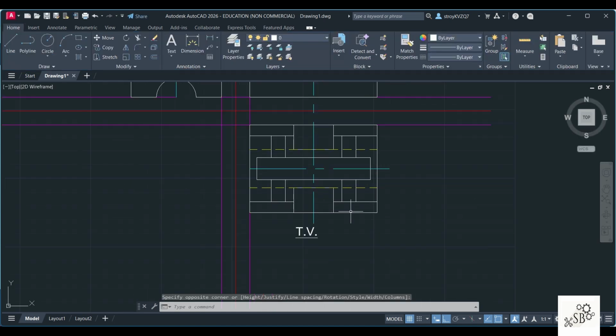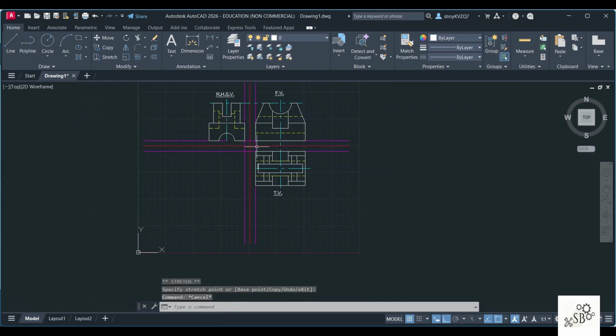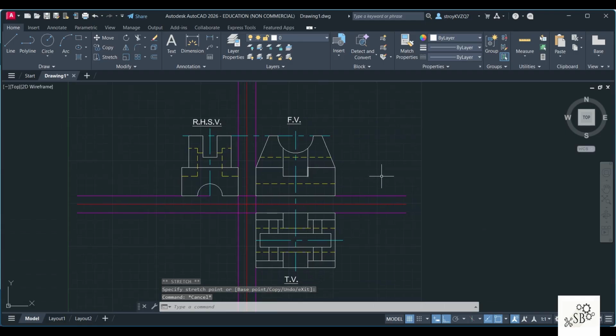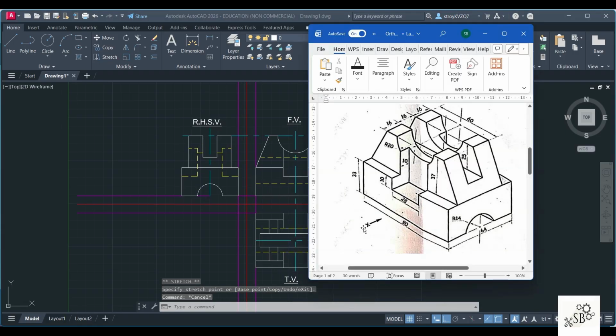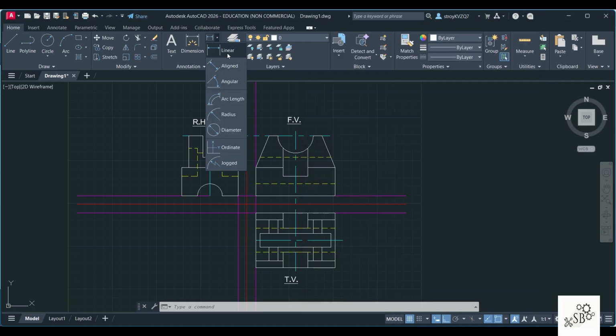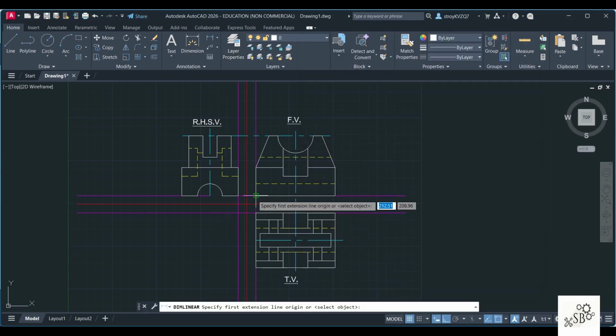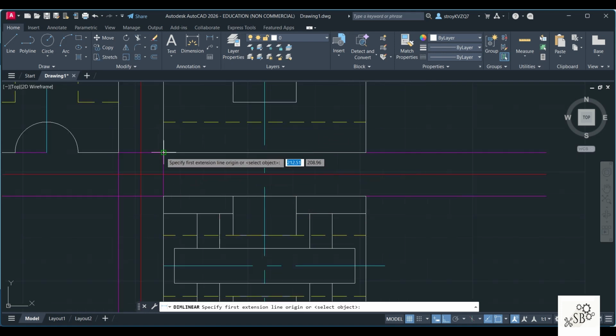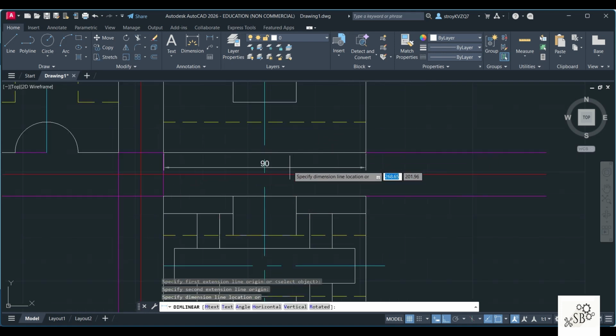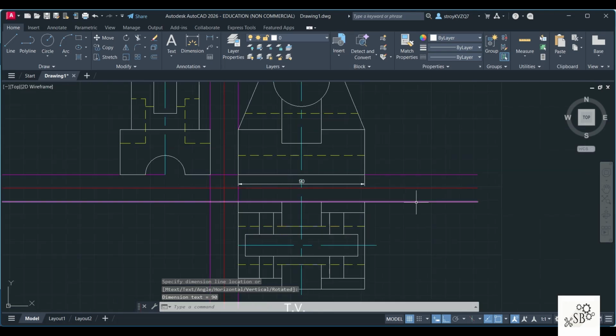So once this is done, we will give dimensions. Look at the drawing. The main dimensions given over here are the ones we are going to draw. So we will go to first linear. This is one distance required. So you can give it there or you can give it here. I will give it at this point. Click on these 2 points at this point.